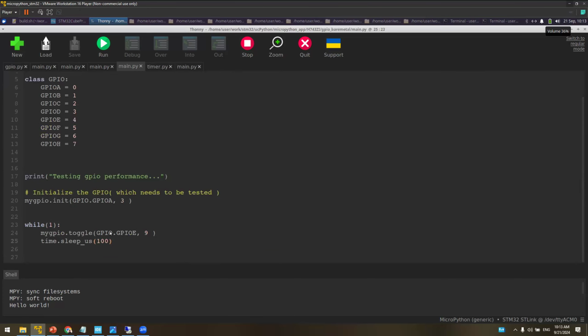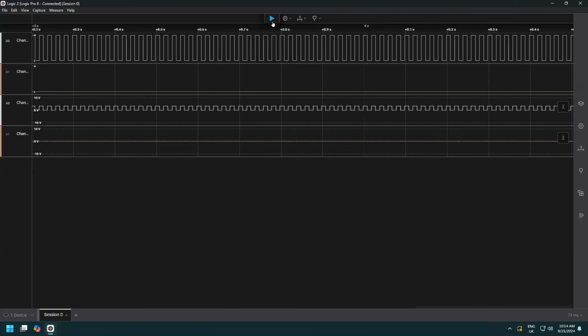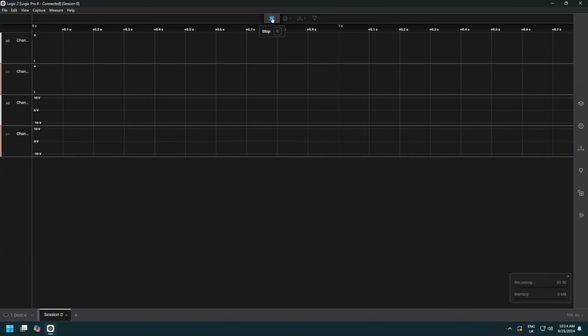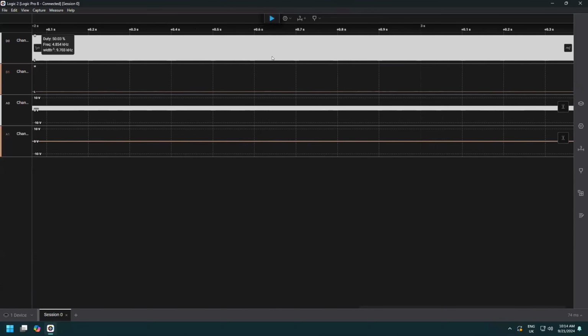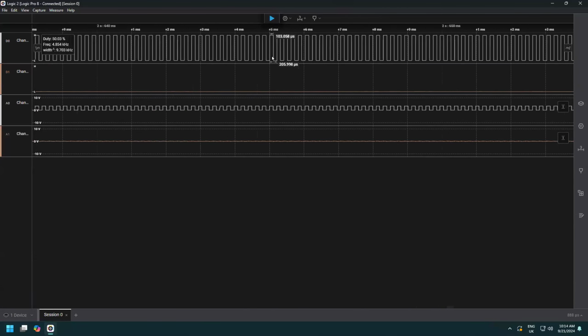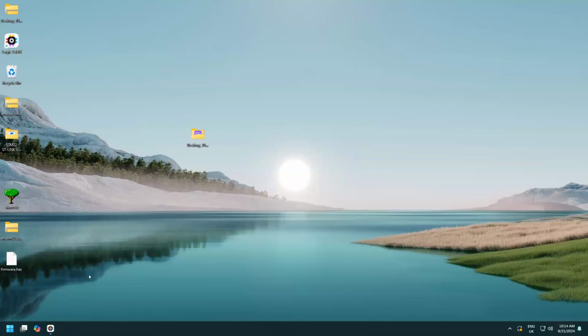So let me just increase this speed. I'm going to run this code once again, and let's see what's happening there. Okay, so it's more thin. We have to stop and see the width of the pulse. It's approximately the same. We gave approximately 100 microseconds, and we got 103 microseconds, which is okay.